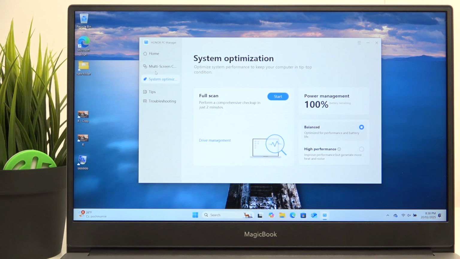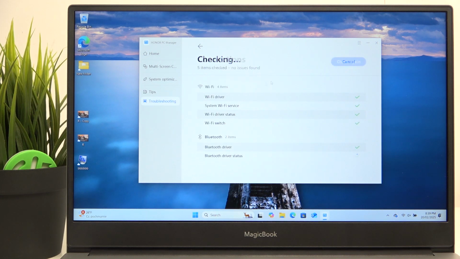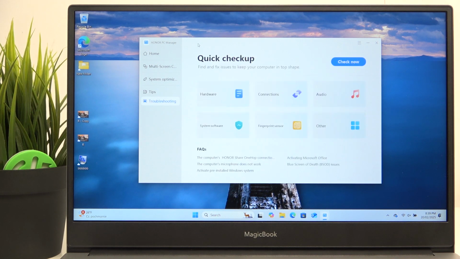Also, this app has a few more options, for example, to do a full scan of your laptop, as well as changing the power management and, for example, troubleshooting. You can find these categories like connections and see if the connections work and all of that.